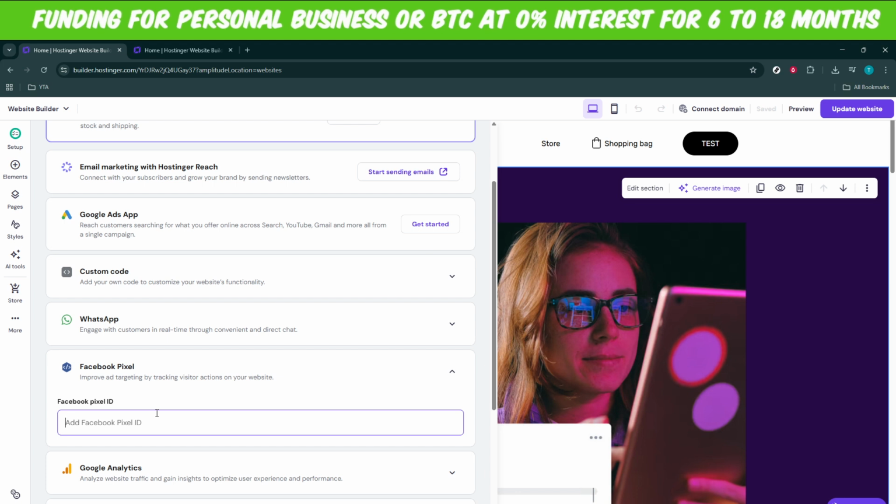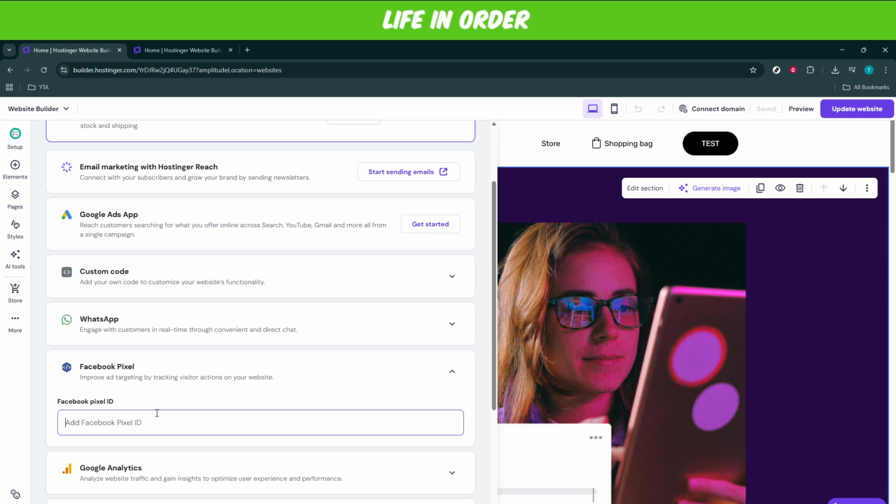Finally, enter your Facebook Pixel ID into the appropriate field. Be meticulous while copying this ID from your Facebook account to avoid any errors. Once the ID is correctly entered, make sure to save your changes. This step ensures that the connection between your Hostinger site and Facebook Pixel is established and functioning correctly.